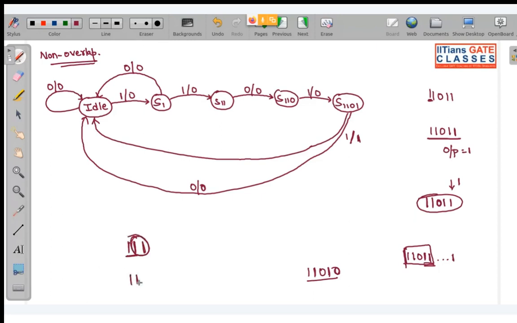Why? Because this is 11, your complete sequence has not been detected. If this was 1011 and after this you had got 1, you cannot use this 1, because your sequence has already been completed. But in this case, this is not the completion of the sequence. You are at the midway of the sequence and you are getting 1. So now you can use this one for completion of the sequence. So if you get 1, you are going to stay at S11, and your output is going to be 0. If after 110 you get one more 0, you will go to idle state.